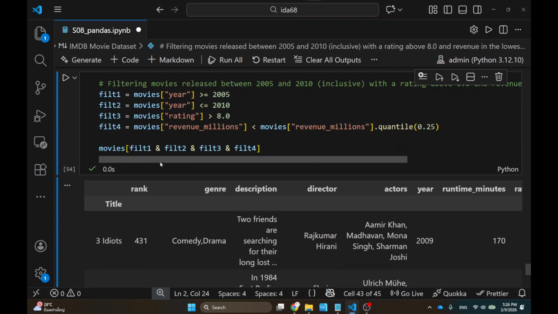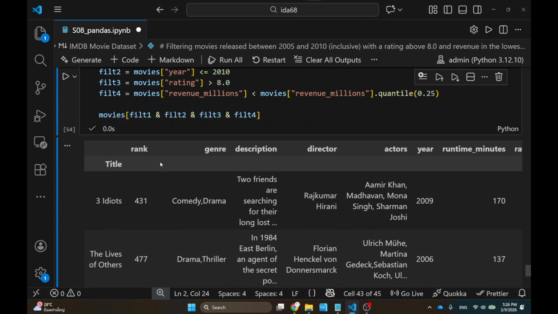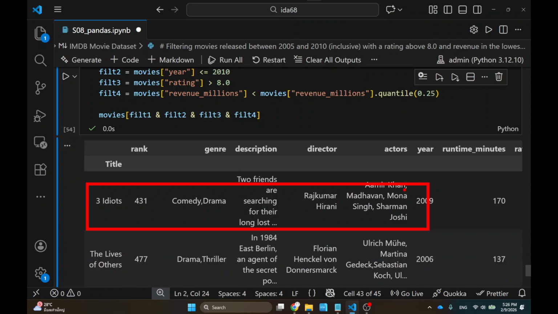And I can run it, and maybe today I want to go back and check out 3 Idiots. I don't know what this is. Something like that.